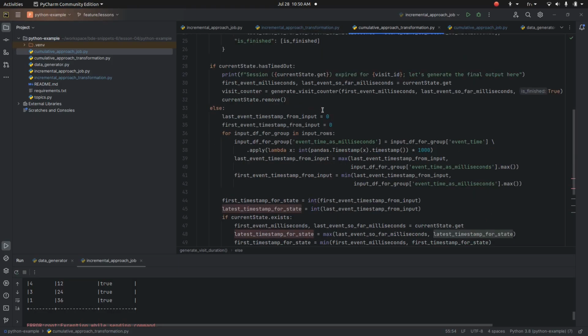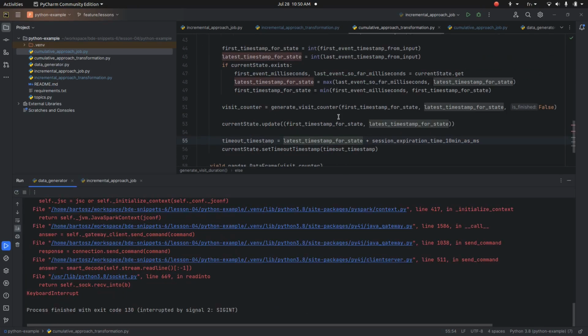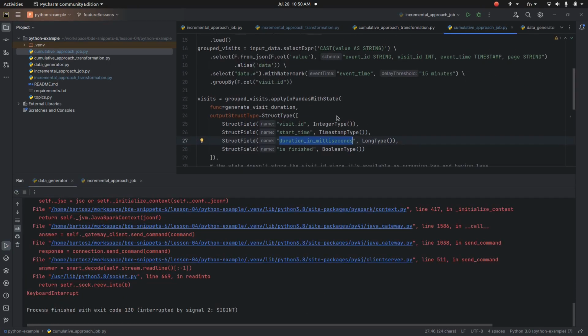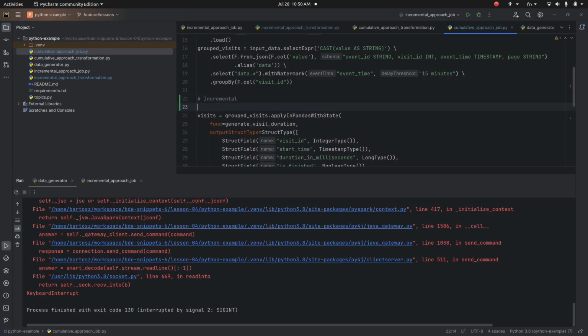So it's a cumulative approach because, as I explained to you before, the incremental one would only store this duration as a state and add new values to it every time. Okay, maybe I will just give you some more explanation why it's different. So if we would like to implement this as an incremental, let's see what happens.